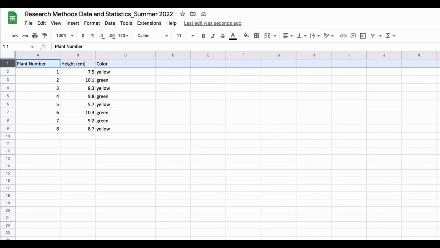All right, so welcome to the Research Methods Data and Statistics portion. I'm going to slowly walk you through the process of developing Google Sheets so that way you can house your data. That way you can quantify your data without really having to know too much about statistics. So I'm approaching this from the perspective that you don't know a lot.